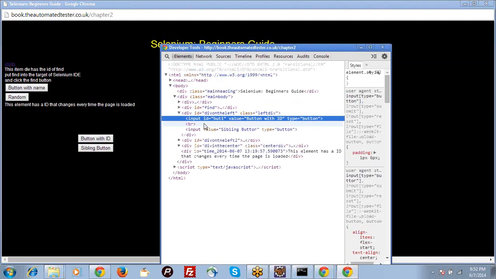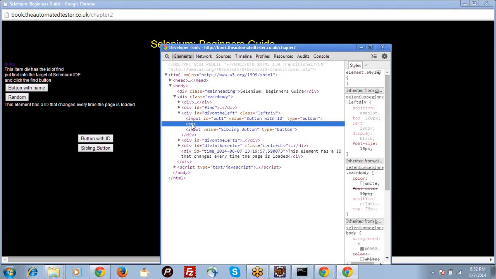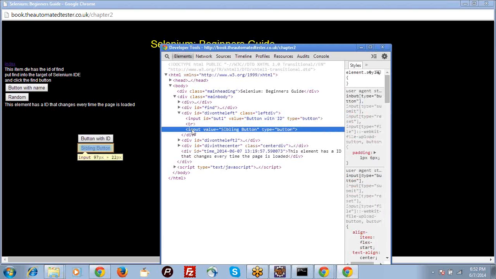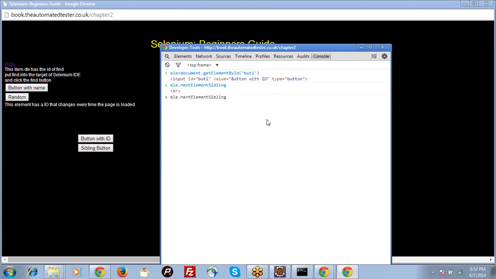You see the elements for this input. This is the next sibling. So next sibling dot next sibling will return this. Next element sibling dot next element sibling. In this way you can find this element.